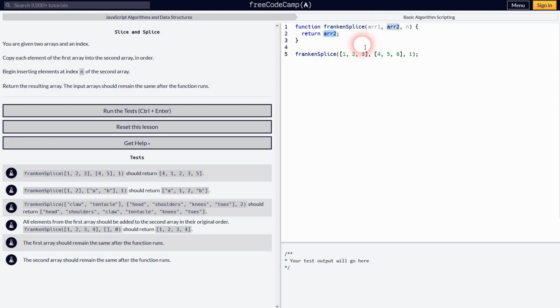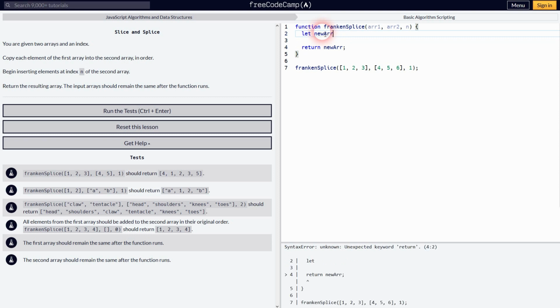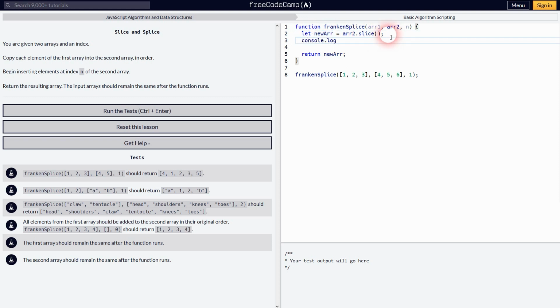So we want to return a new array, and we want to set this new array to arr2.slice. Slice doesn't really look like it would change anything, but I'm going to show you later why we need that. Let me just show you console.log with arr2 and arr2.slice. It's the same, but slice leaves arr2 unaffected. And this is why we need that.